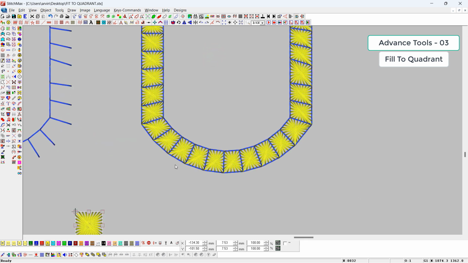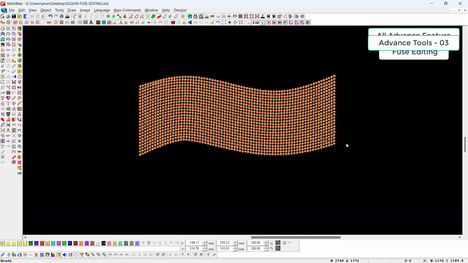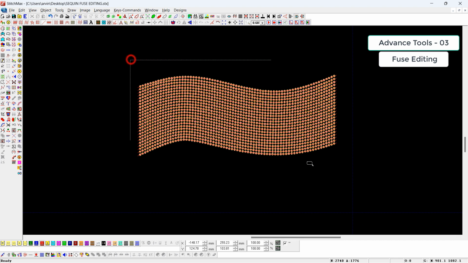Here we will not need to make a single apple. After that, the option is Fuse Editing. Here, a button for this is provided. We have applied sequence to this object. Right now, in this object we have to convert sequin without changing the property. A, B, C, D, E, F, G, H: either A, B sequence or C, D sequence. So here, we can use Fuse Editing. For that, first we have to click on the tool.